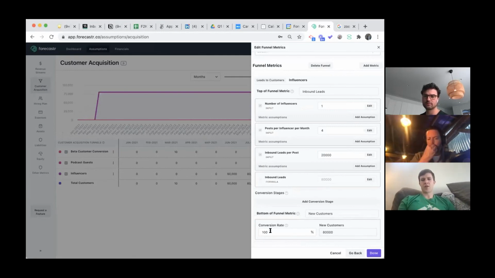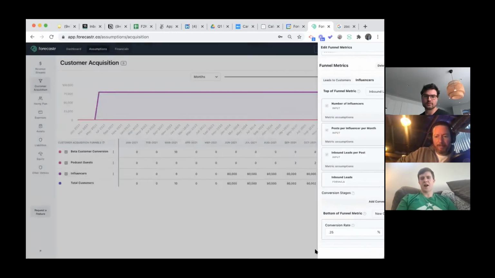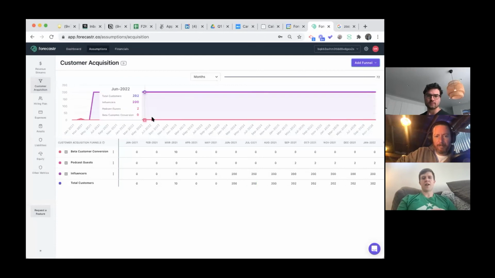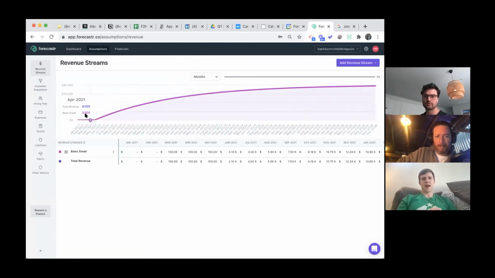How many of those can you convert? Well, it's an influencer, so it's going to be really low. What if it's like 0.5% or maybe even 0.25%? You get a tiny, tiny percentage. But that's now driving the vast majority of your customers. So now let's go back, and now you see that revenue. Now you're at like 37,000 per month.